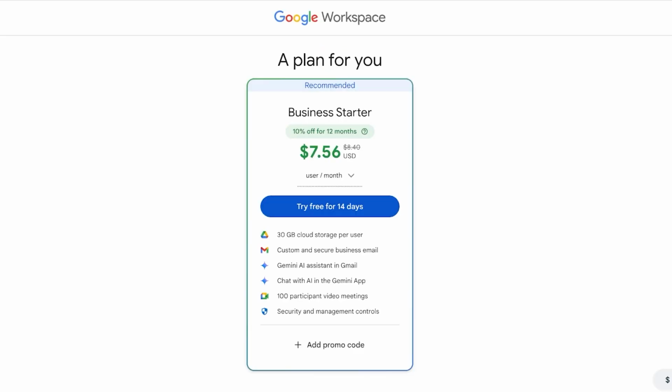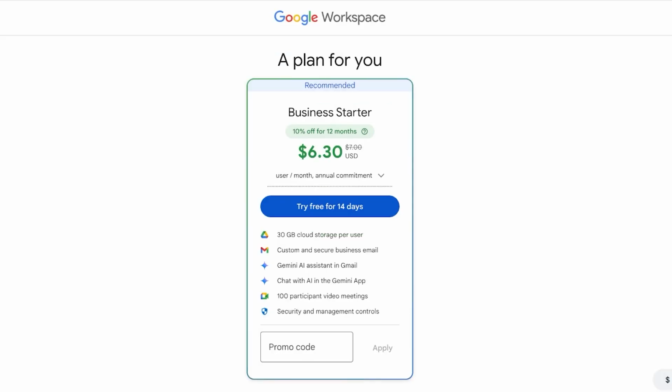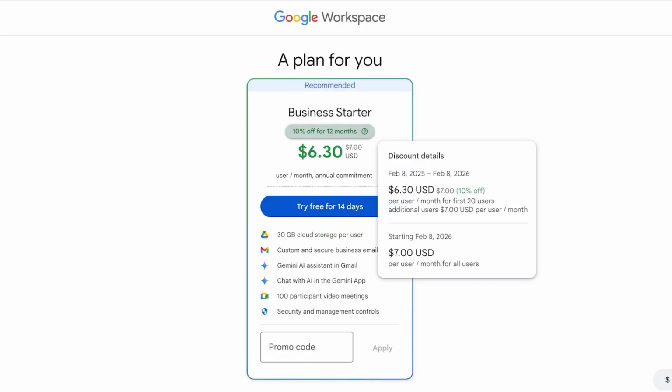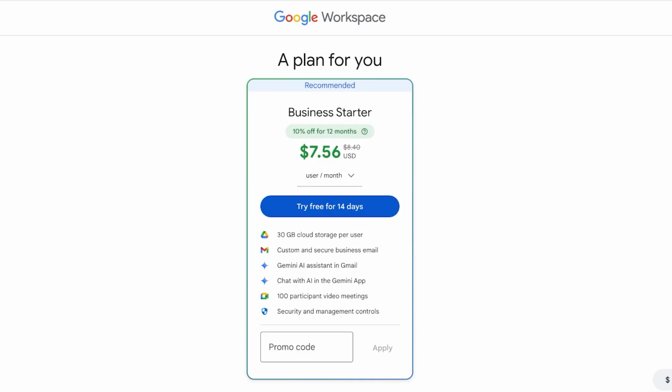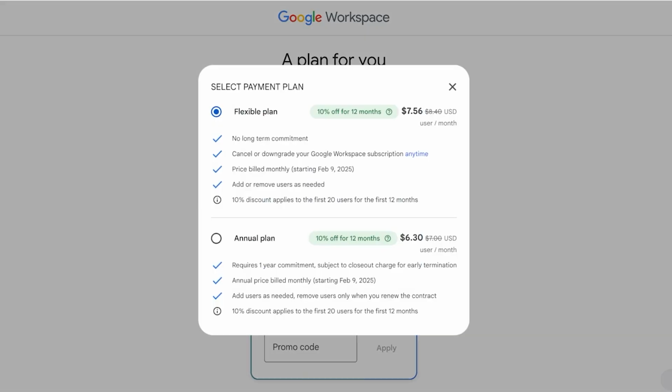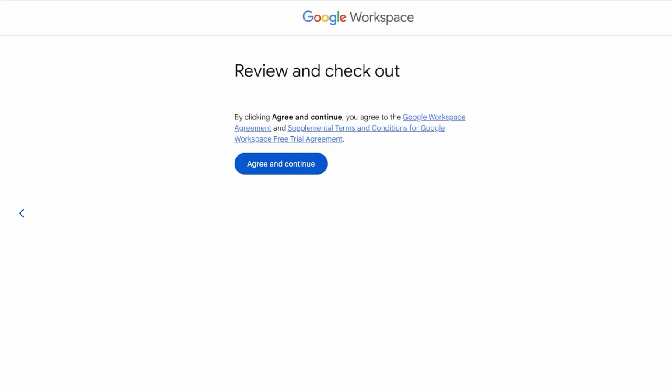Now in this, you have a few different plans. So you can either proceed with their Business Starter, which is a flexible plan, or the annual plan. The annual plan is going to run you a bit cheaper at $6.30, whereas the monthly billing is going to cost you $7.56. Keep in mind that you're going to get to try it for free for the first 14 days, and then you can agree to upgrade.